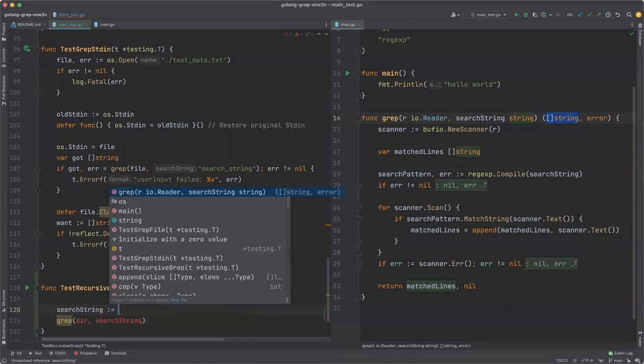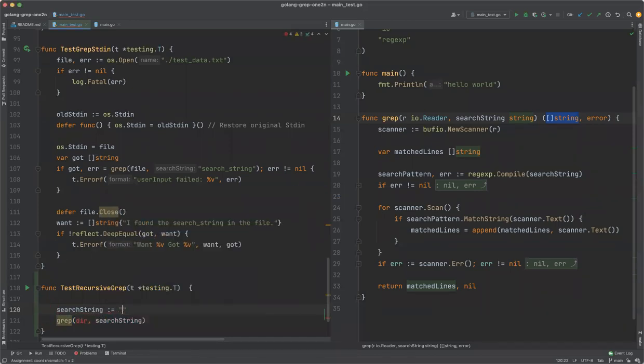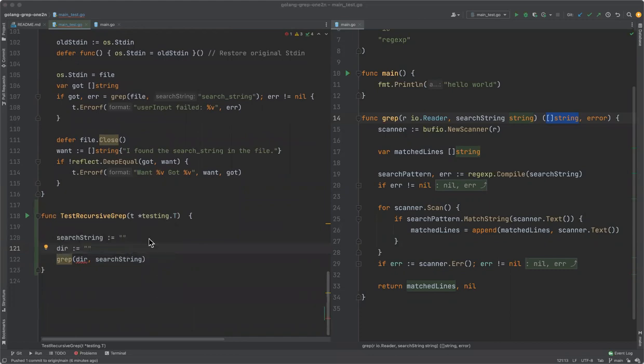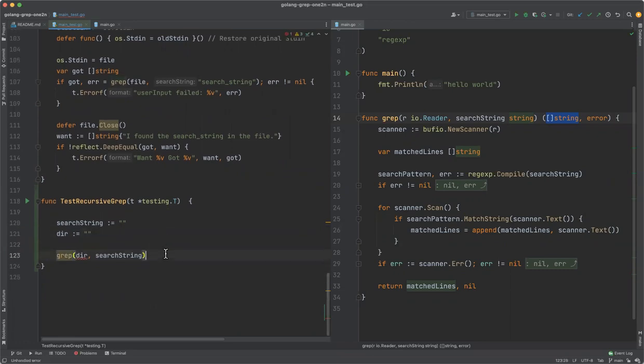So let me create some string that I have, and dir is also going to be some string variable for now. That is what I'm considering. We will evaluate the implementation for this. Okay, and what should be the return type? It should be a list, a slice of strings.